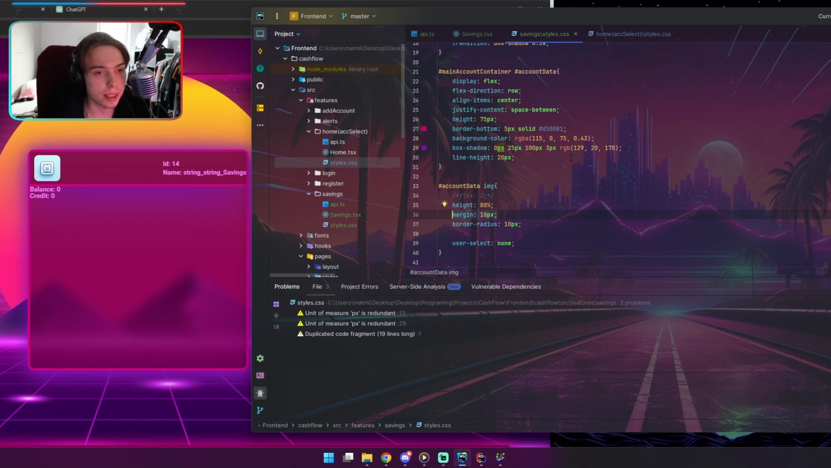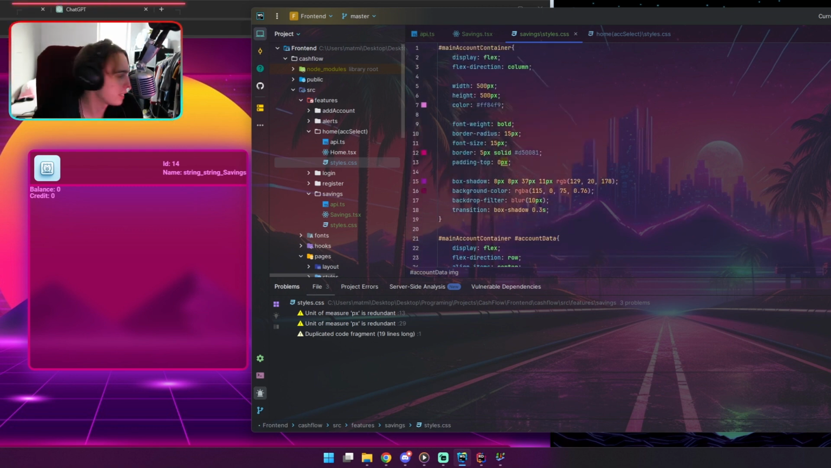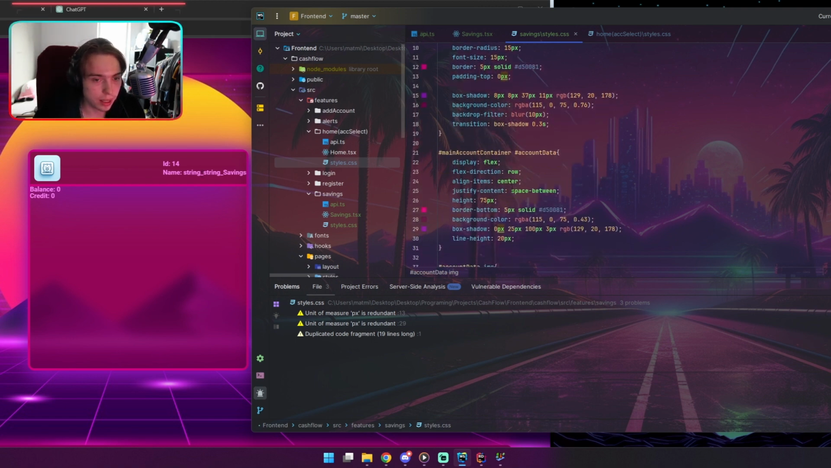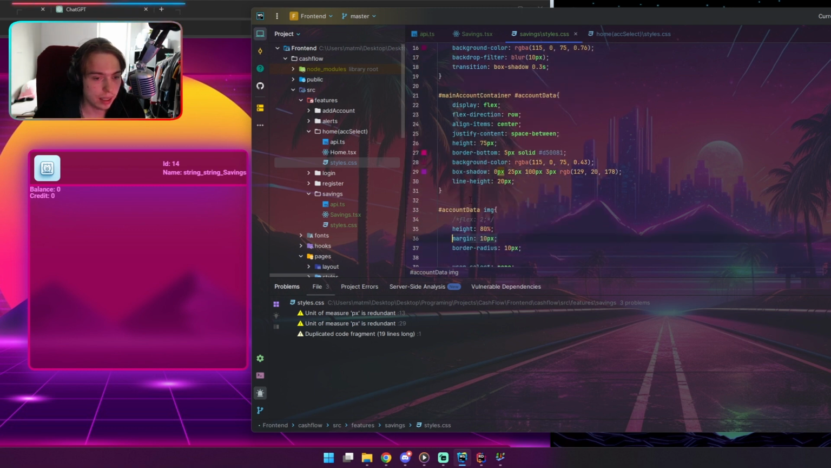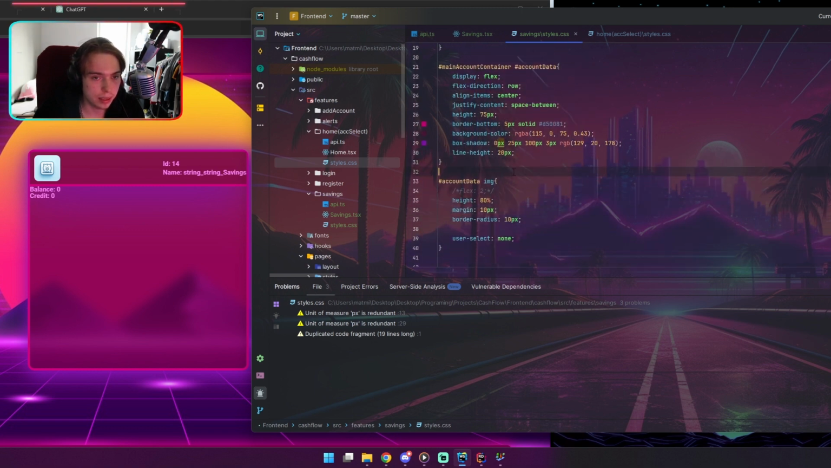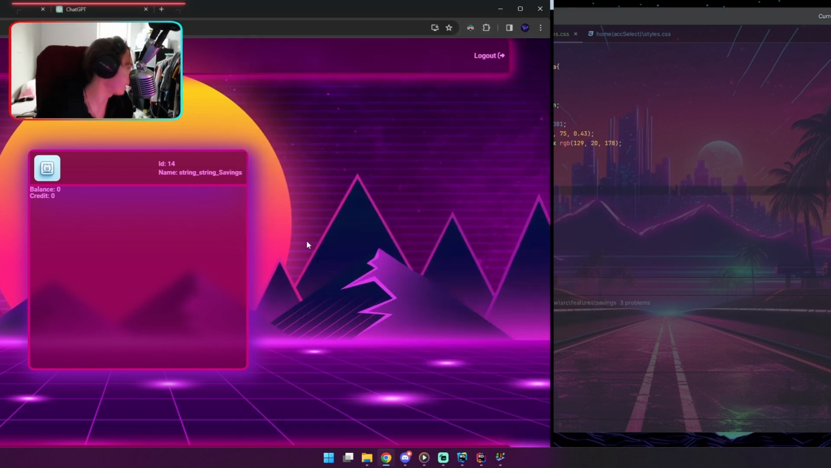Also, margin of 10 pixels. Cat is trying to get in, so I will have to open the door to her in a while. But right now, every account data should have margin of 10 pixels. Great. I will be back.